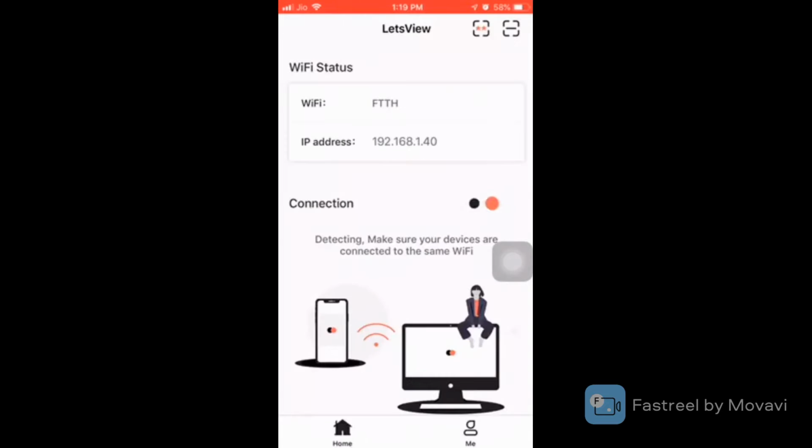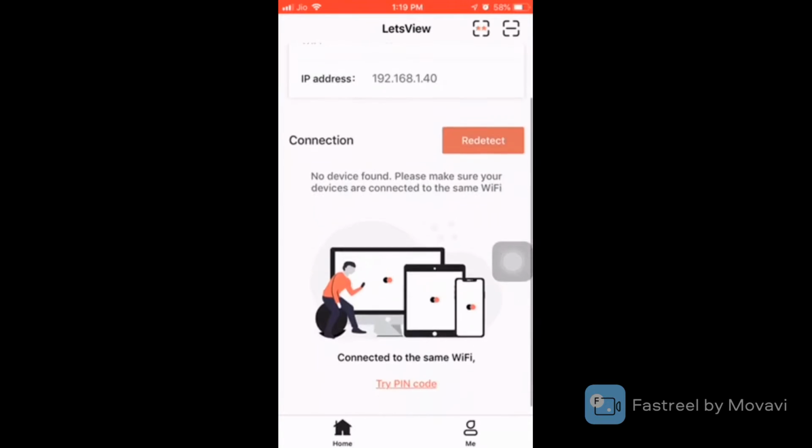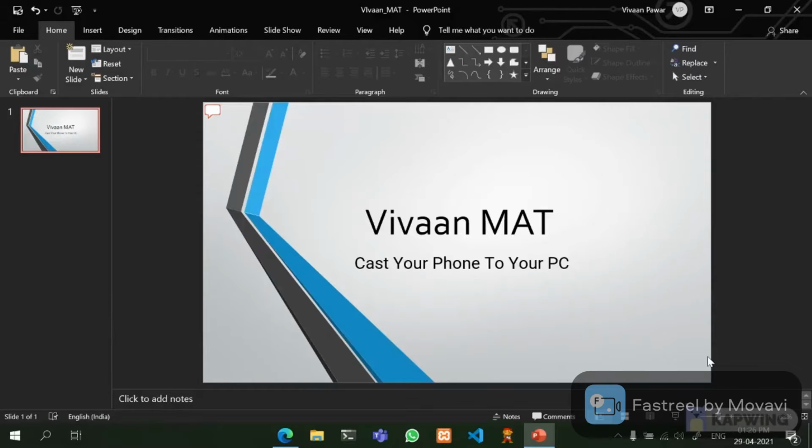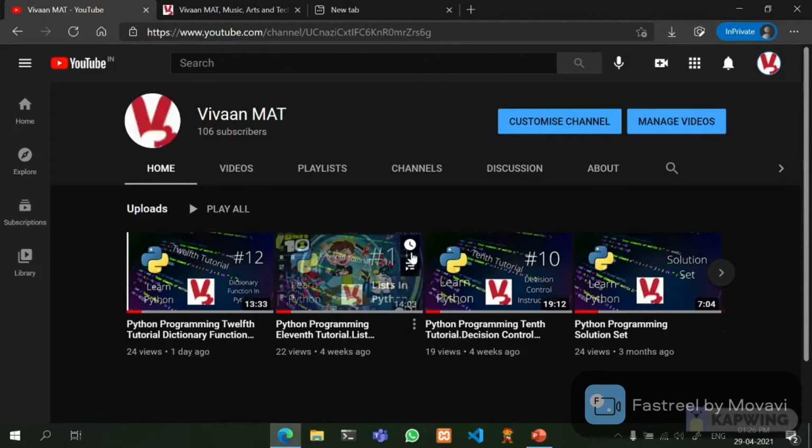So now we will see how we can connect our phone. So let's start our app installation on our PC. For installing the Let's View application on our PC, we have to open our favorite browser.